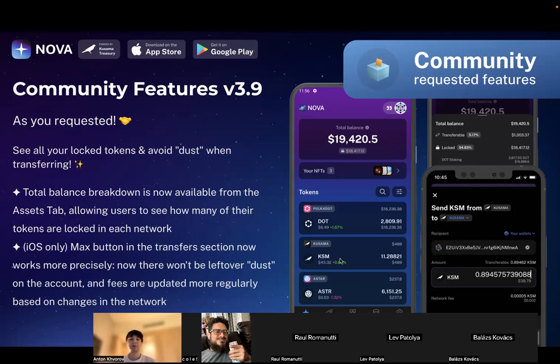For iOS users, since we have the max button, for some of the networks like Moonbeam and Moonriver, there was a bug of Nova wrongly calculating the 100% or max amount to be sent. Now we have fixed it. So now there will be no dust after you send tokens using this max button. So, congratulations. And let me quickly switch the sharing to the iOS device so that I can demonstrate these features real quick before we go to the governance.